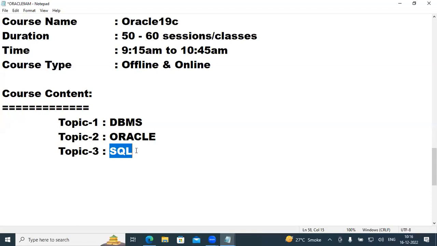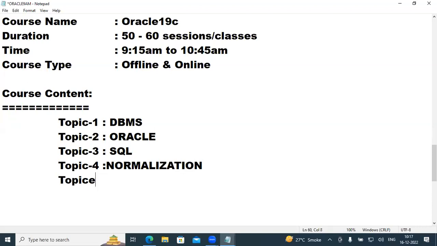After getting all these concepts, we come to topic number 4: normalization. Normalization we also discuss in this part: for what purpose we use it, where people use it in real time, and how many normalization forms there are. We will check all this. And after having good knowledge of SQL, we enter into PL SQL.